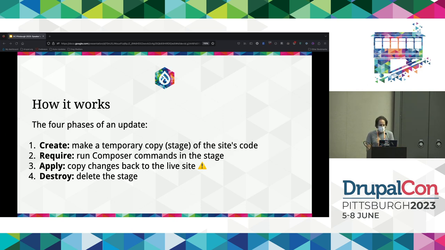And then the final phase, the fourth phase, is the destroy phase, where we just delete the stage because changes have been copied to the live site. We don't really need the stage anymore. So this is how it always works. Create, require, apply, destroy, which is almost CRUD. It's CRAD, which I don't know if that's useful at all.